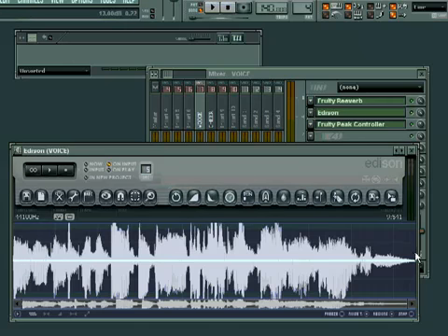This is what we're going to do here. We're going to try and use Edison a bit, and we can use Edison to trim our sample, to amplify it, fade in, fade out, all the basics that you would expect from a sample editing tool.